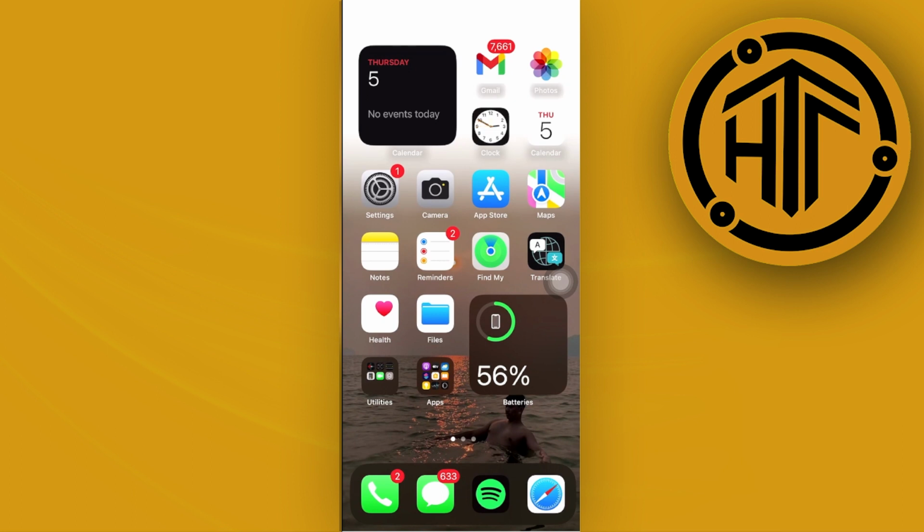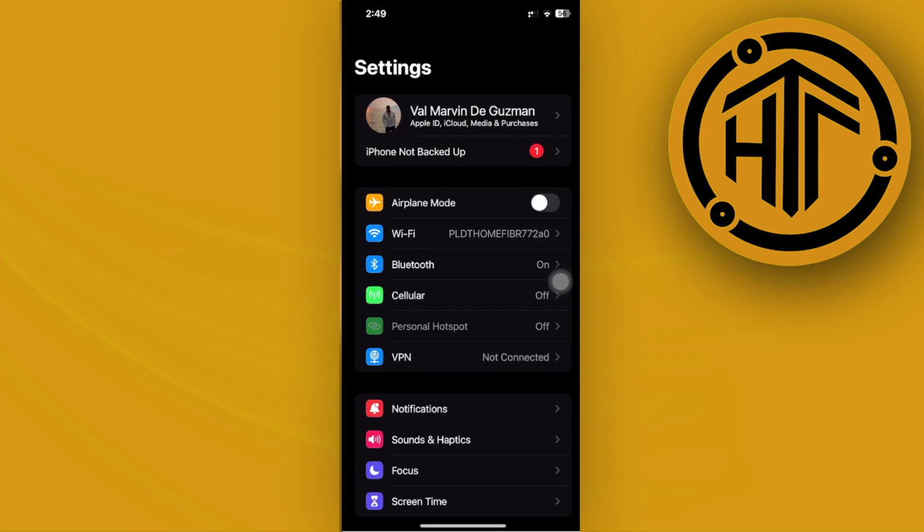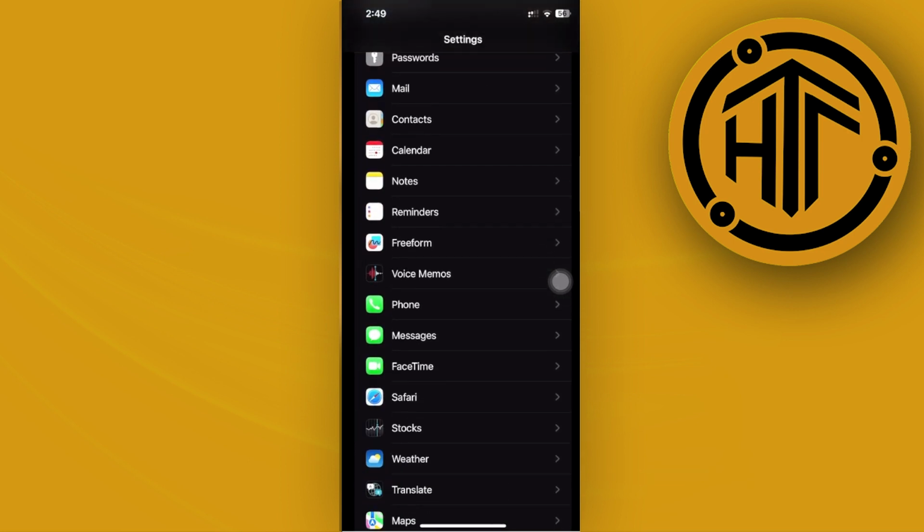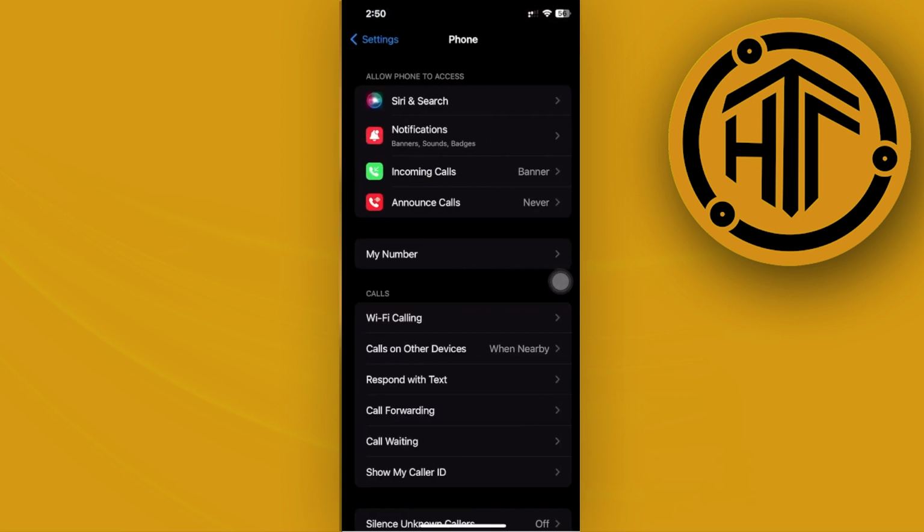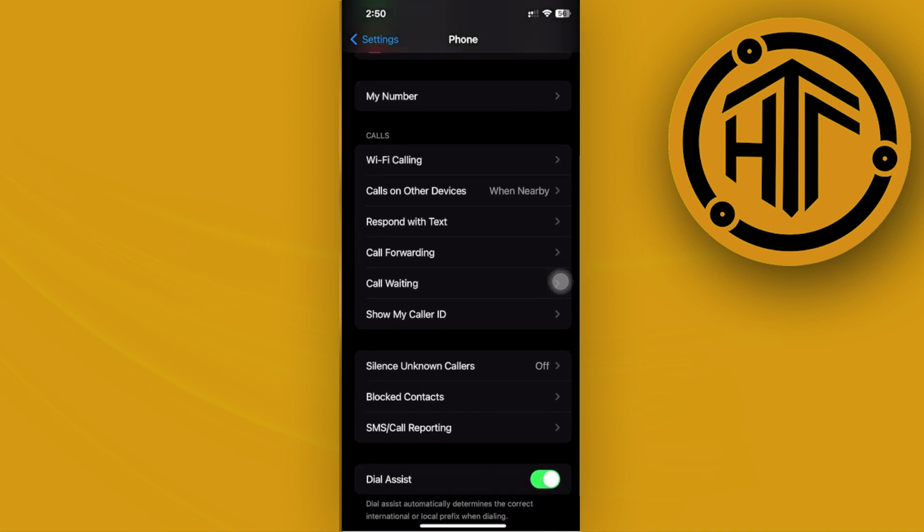Alright guys, so what you want to do is to go ahead and scroll down until you see the phone option under your settings application. So let's go ahead and tap on our phone options over here, and let's tap on phone right there. The live voicemail should be located right above the silence option, over here on silence unknown callers.